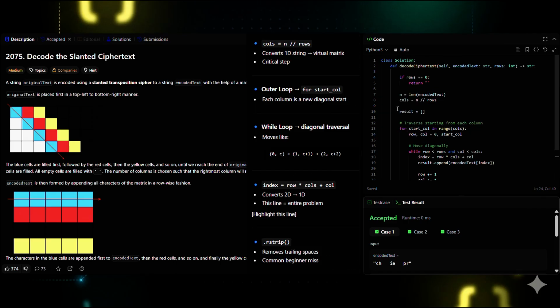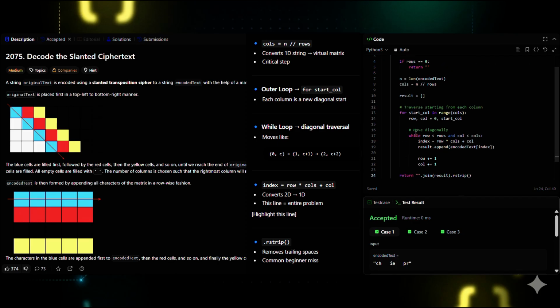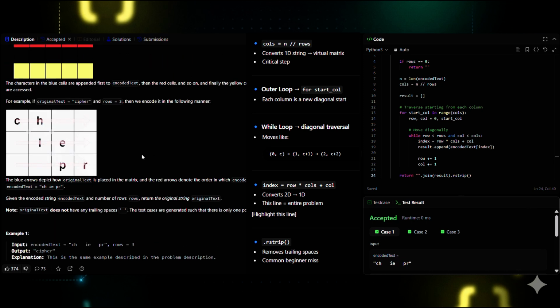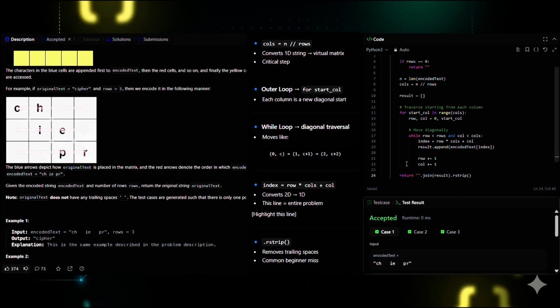Code breakdown. 1. cols equals n divided by rows. Converts the 1D string into a virtual matrix. Critical step. 2. Outer loop for start_col. Each column is a new diagonal start. 3. While loop: diagonal traversal. Moves like (0, c), (1, c+1), (2, c+2). 4. index equals row * cols + col. Converts 2D to 1D. This line equals the entire problem. 5. rstrip removes trailing spaces.